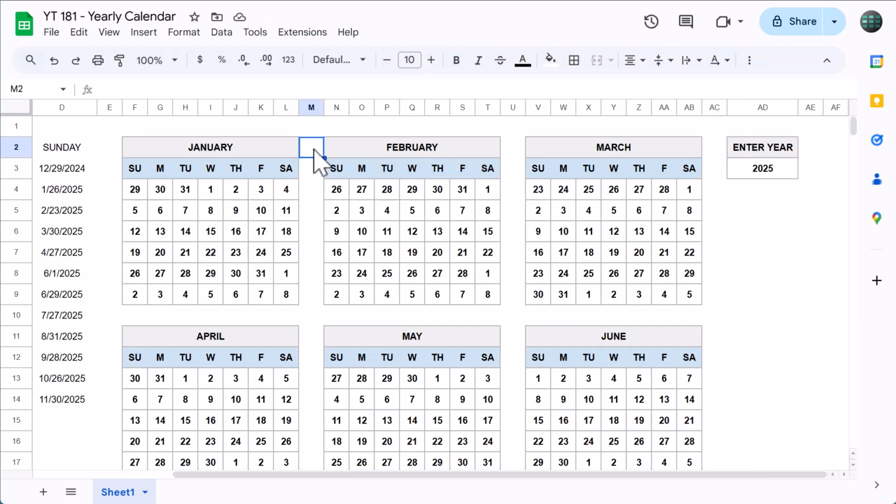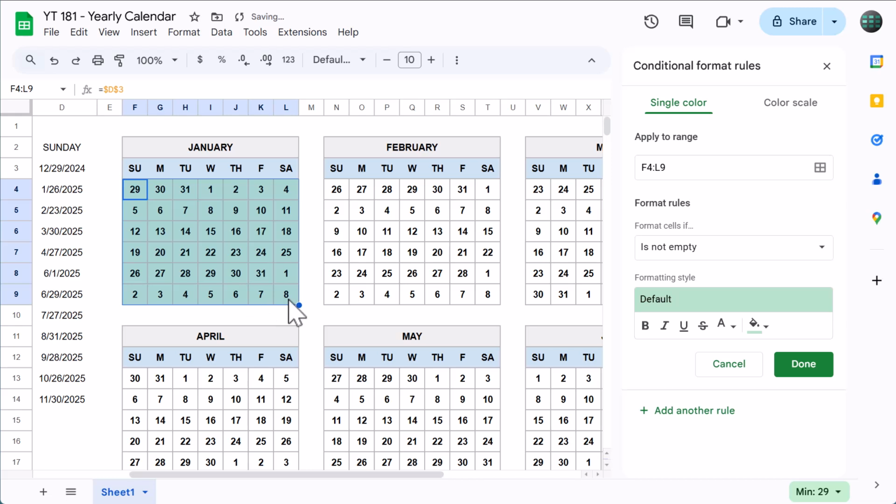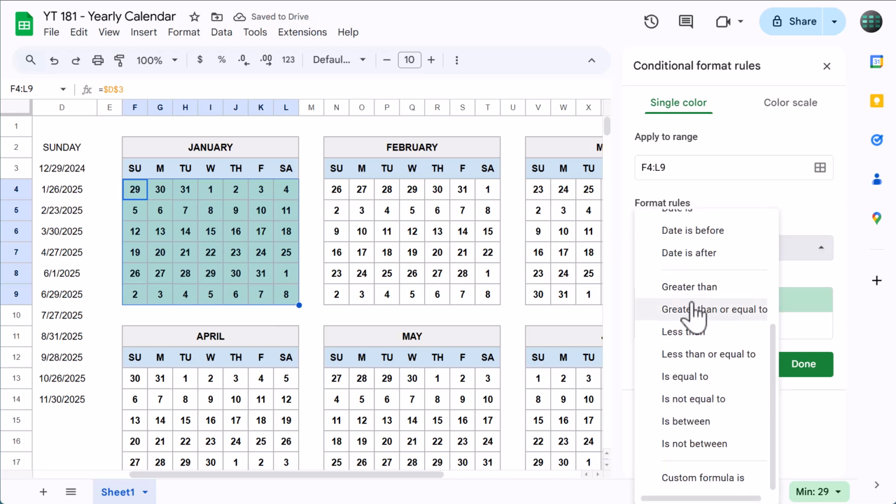Once you have all 12 months, the next step is to add some conditional formatting to gray out the days in the calendar that don't fall within the month listed on top. So to start, select the range F4 through L9 and go to Format, Conditional Formatting. Under Format Cells If, select Custom Formula Is.